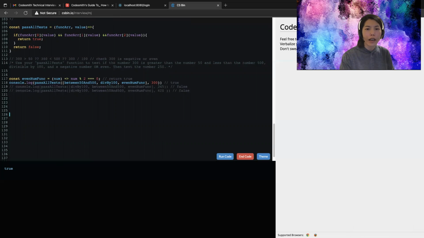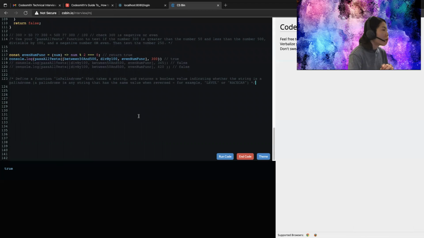Okay, let me move on. I think I have another question. Okay, let's move on to another one. This one will be the last one. Define a function isPalindrome that takes a string and returns a boolean value indicating whether the string is a palindrome.